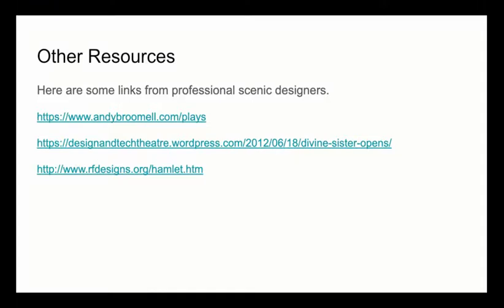All right, lastly, there's a few resources for some professional scenic designers if you'd like to go online and see a little bit more about what this looks like in different versions. Feel free to do so.